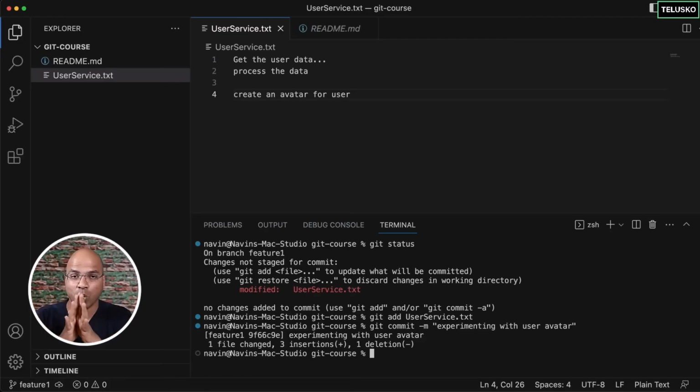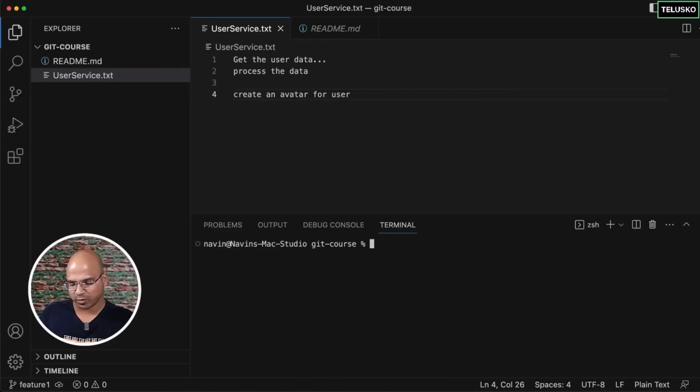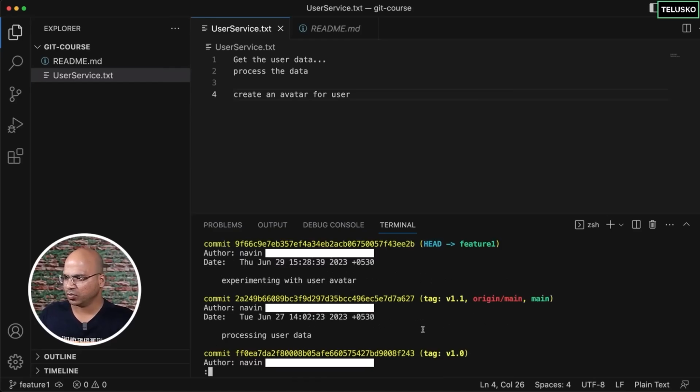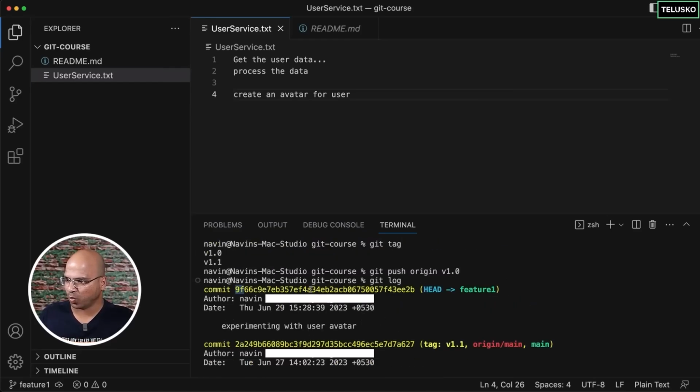Main branch has no idea what you're doing with feature 1 branch. So you can imagine this is your main. So this was your last commit, right? Before doing the branching, this was your last commit, and main knows about this commit. Now what we did is we have updated some feature in a feature branch. Main has no idea. So that's a new commit, and only feature 1 branch knows it. Okay, so this looks cool, right? Now, if I say git log, you can see it will give you all the commits. This is a recent one. It says experimenting with user avatar. Just try to remember this.